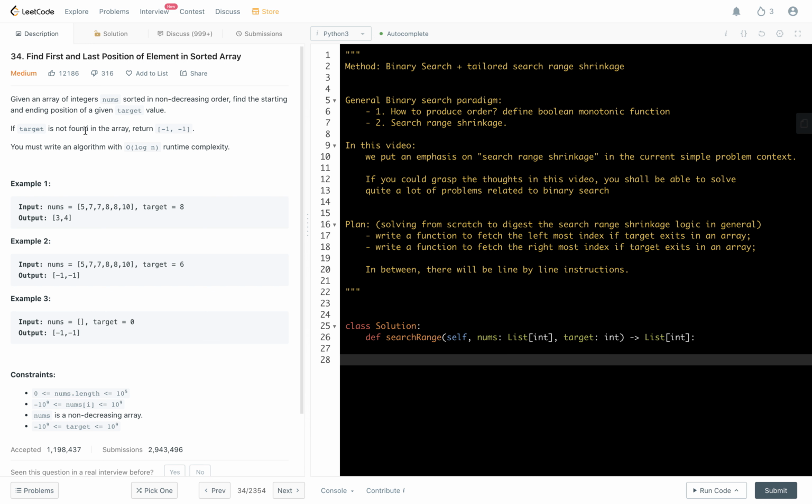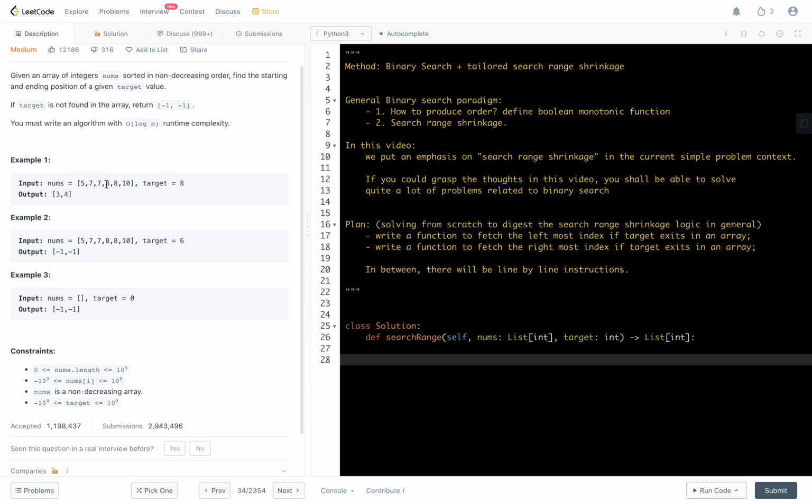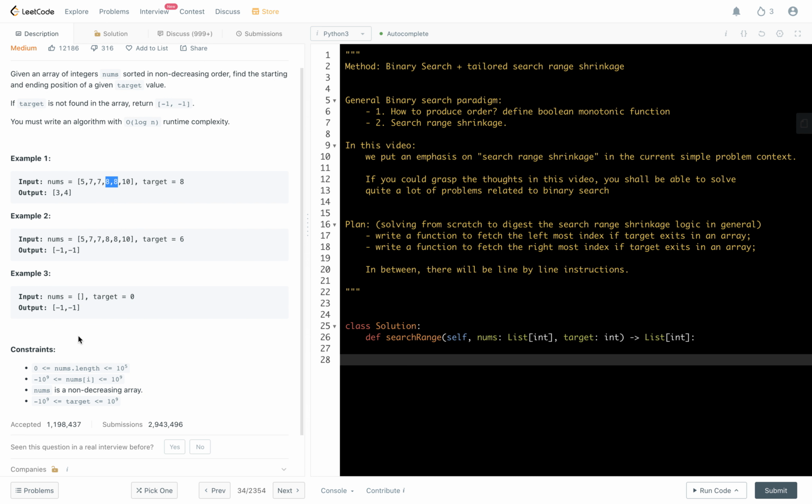This problem asks us to return the starting and end position for a given target value. If the target is not found in the array, we return -1 and -1. It says we must write an algorithm with logarithmic runtime complexity. In example 1, 8 appears and the left index is 3 and the right index is 4. In example 2, target 6 does not exist in the nums array, so the return is -1 and -1. Example 3 is a special case, an empty array, so the return is -1, -1.